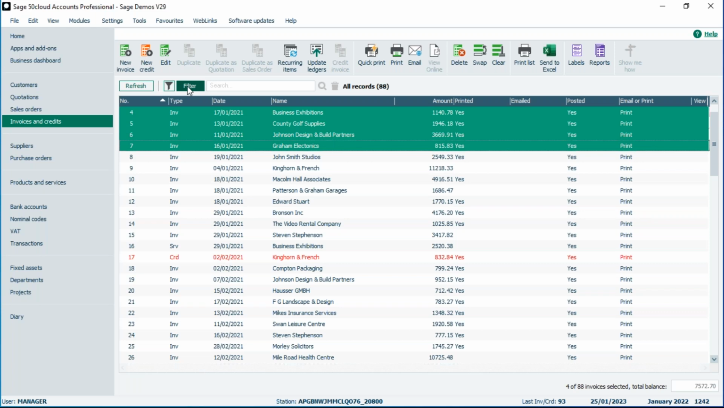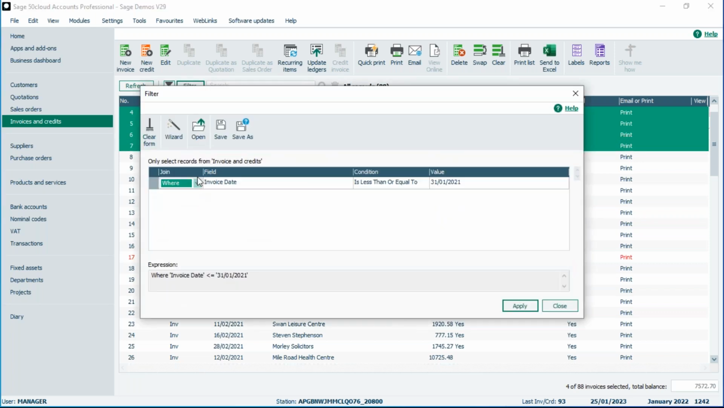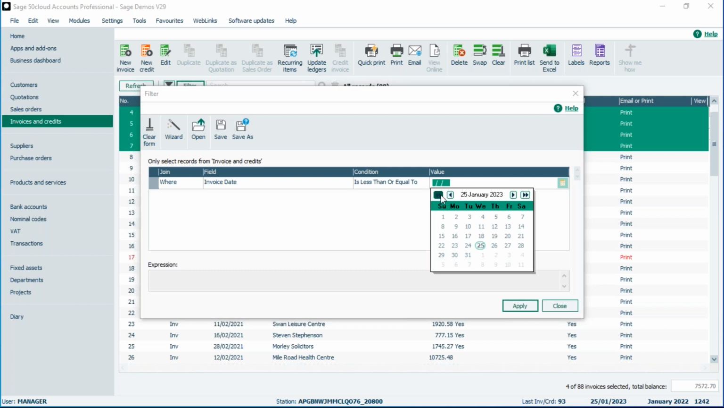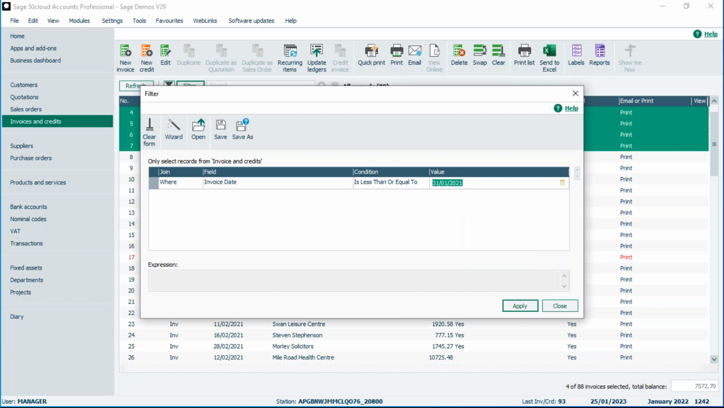So we click filter at the top. And when you first go in, it'll just essentially be blank. So in the first column, I would say where, and I would say, let's say invoice date. Invoice date, it is invoice date I'm after. Let's select that from the drop down. So invoice date, and I'm going to say is less than or equal to. And in this example, I'm going to use the 31st of January 2021.